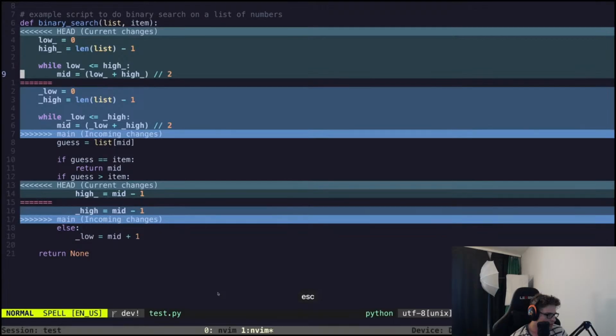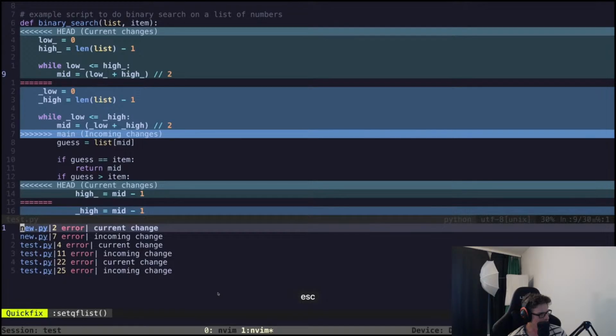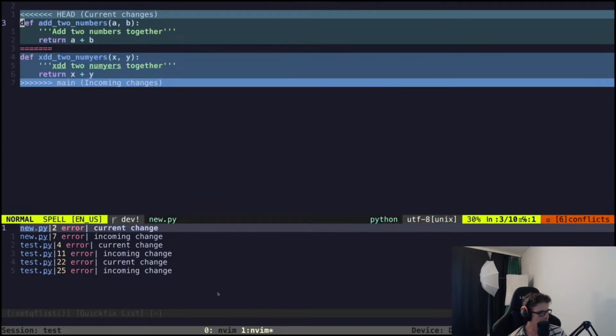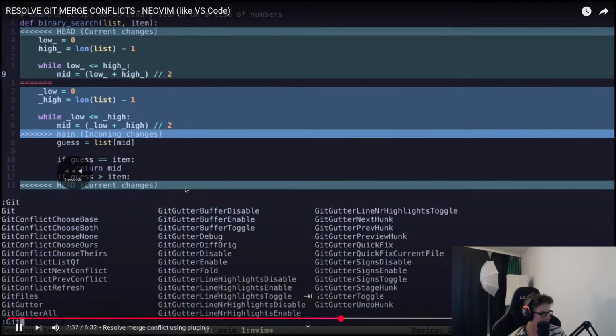So let's see where that is exactly. Choose, there it is, QF. So now I can have all these conflicts in a quick fix list, and I can go through them easily. So let's say I have key mappings for choose theirs and choose, or I can have all these quick fix list. This one, choose theirs, right? So that chooses the core conflict.